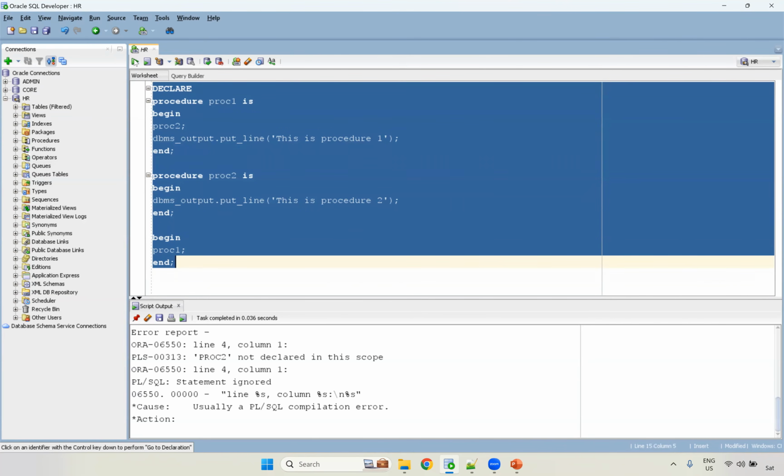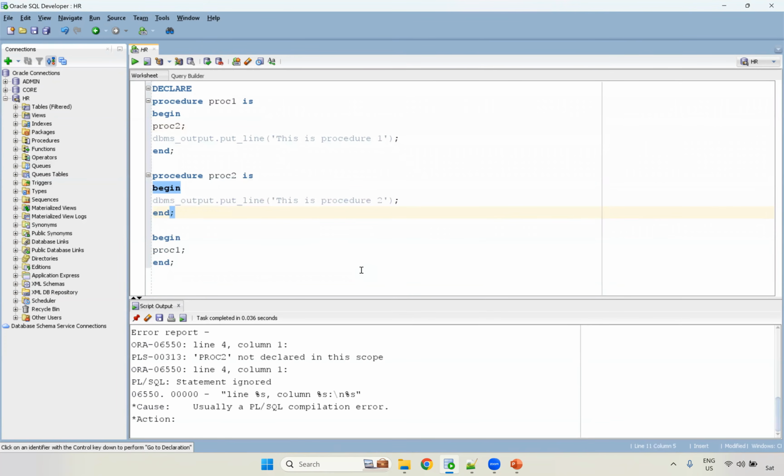I'm going to execute. Okay, we are getting error. Why? See, why we are getting error? Procedure 2 not declared in the scope.